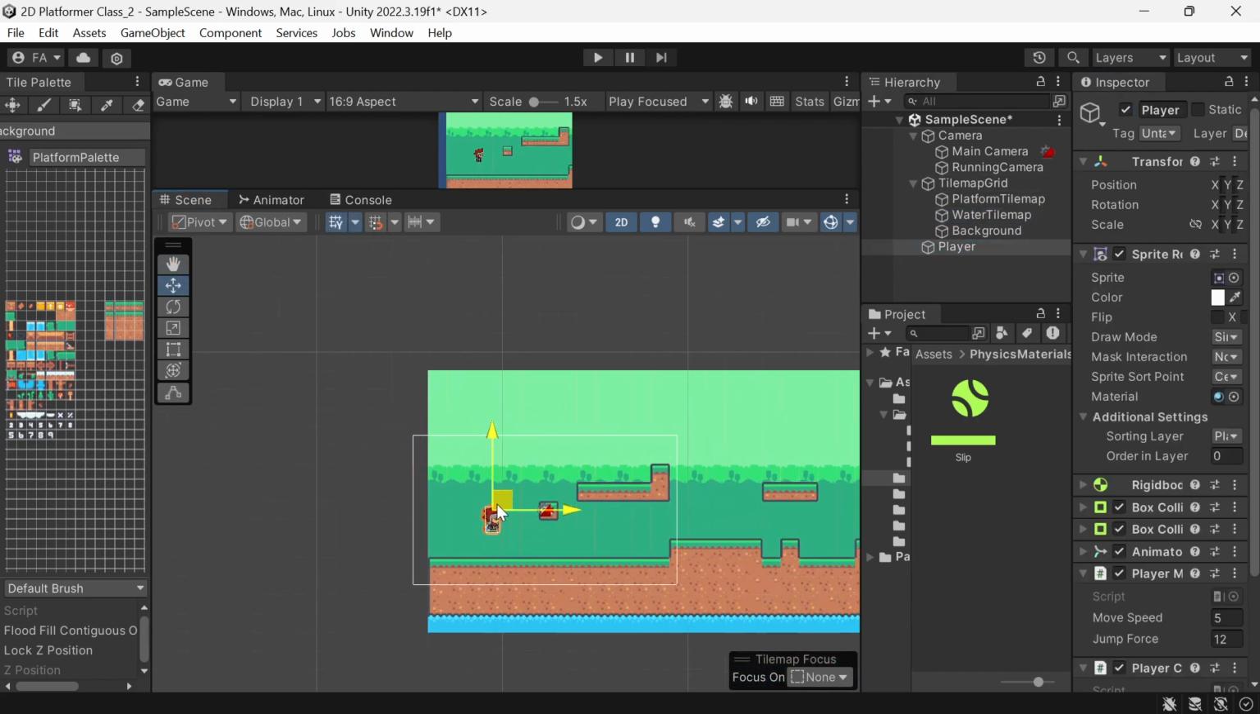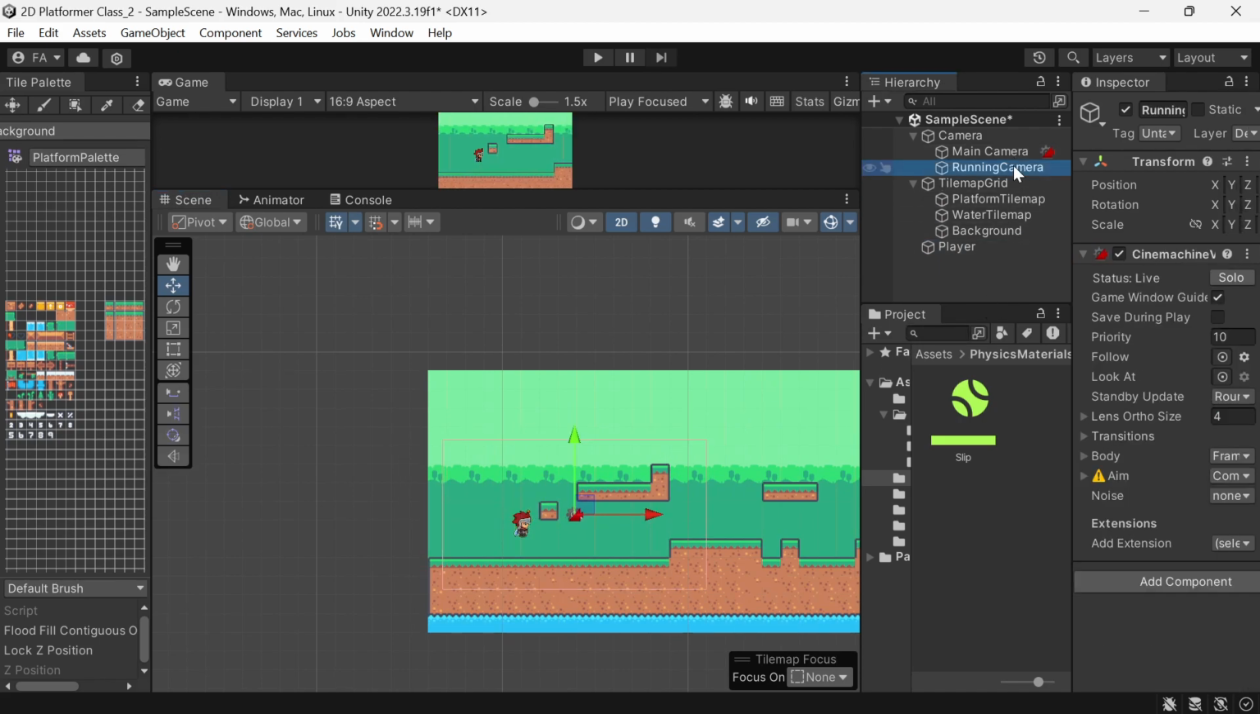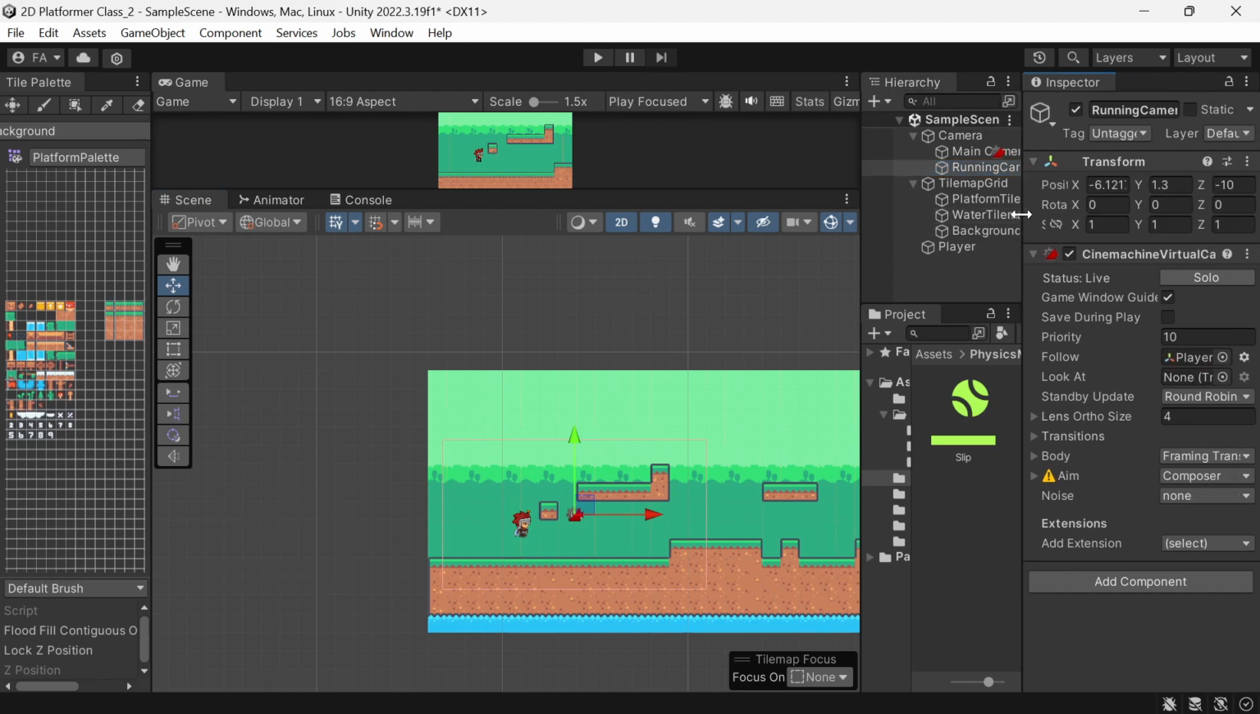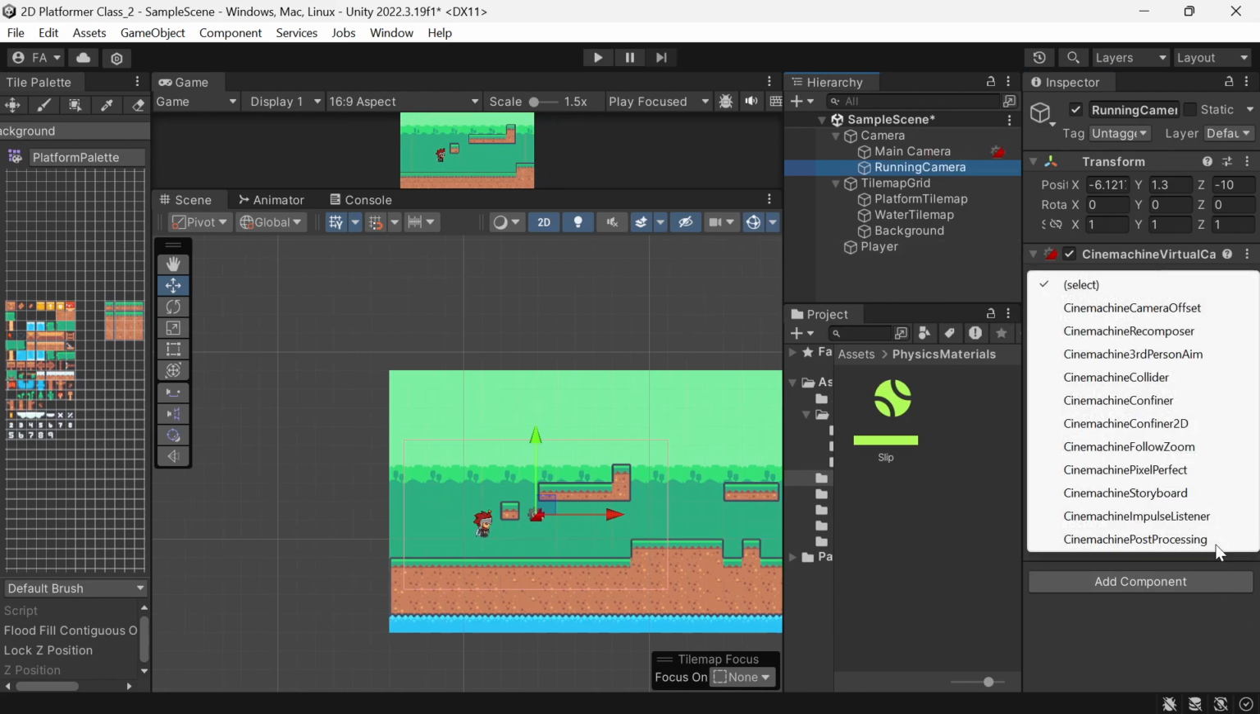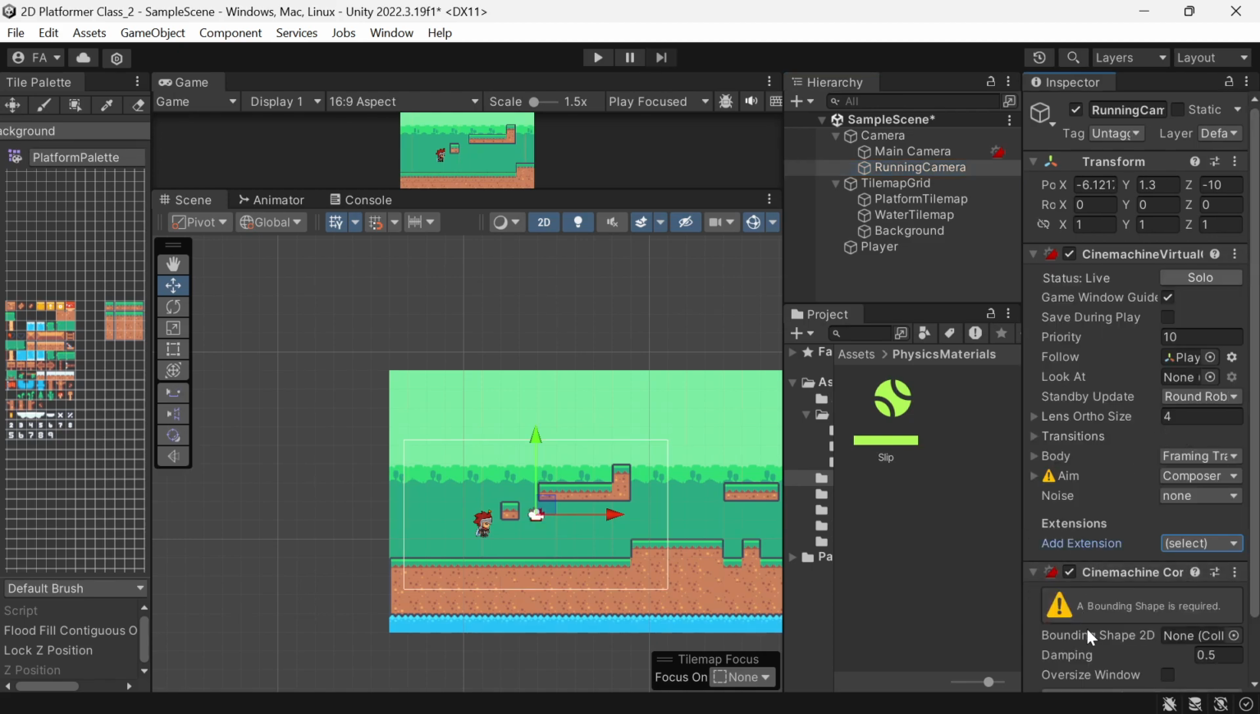I'll situate the player here. What we'll do is, under our virtual camera, we have this here, extensions. So we could do a bit more functionality here. So let's click on select and we will be using Cinemachine Confiner 2D. So it's the confining box or bounding box of our camera. Our camera won't move past this bounding box.